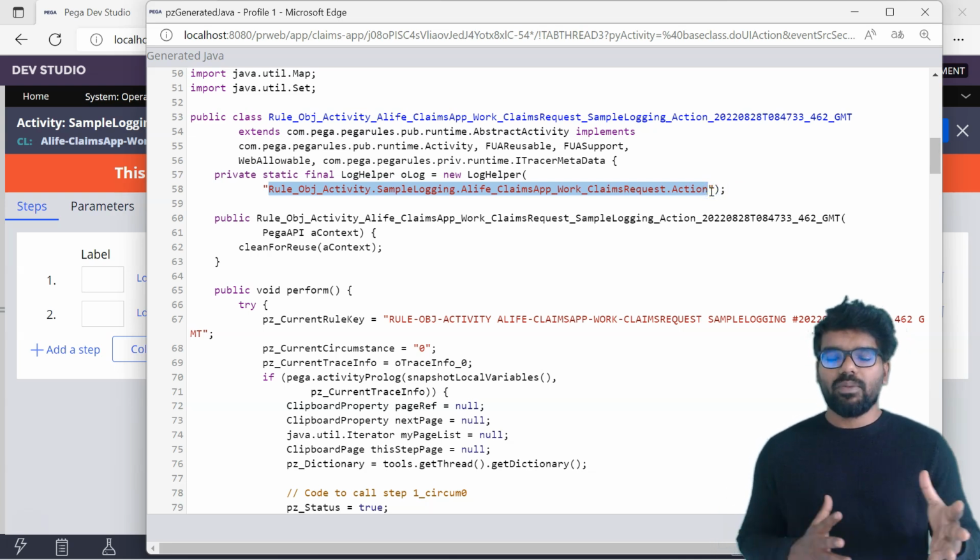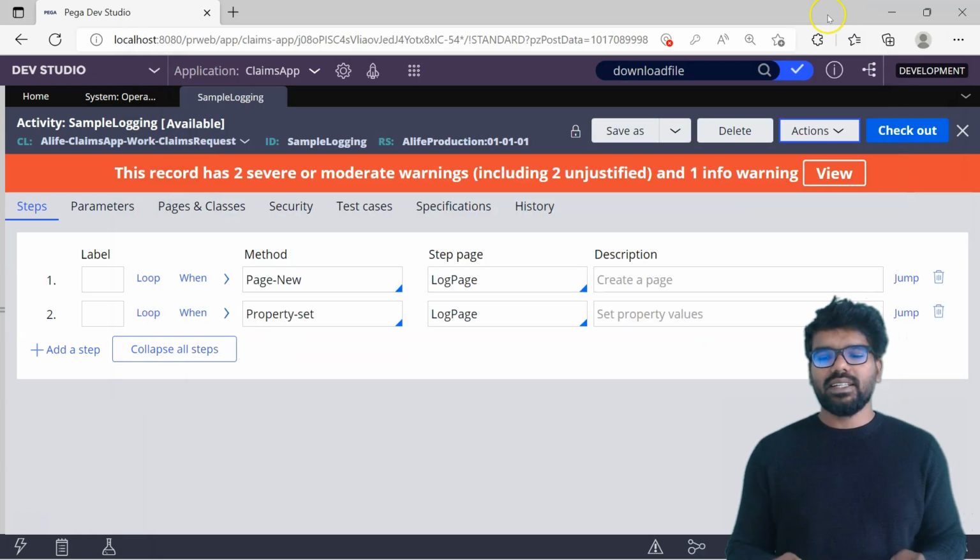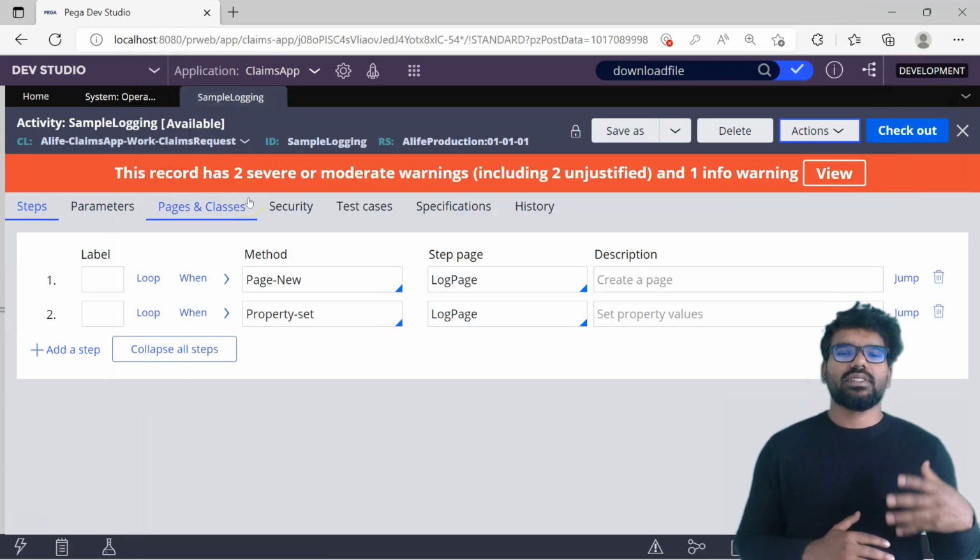Don't think that this will be automatically created. Still it didn't get created, but we can very well add this logger. So how to add a logger now? This is the main step.